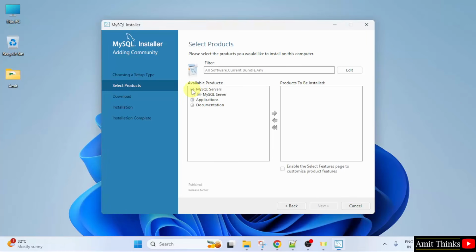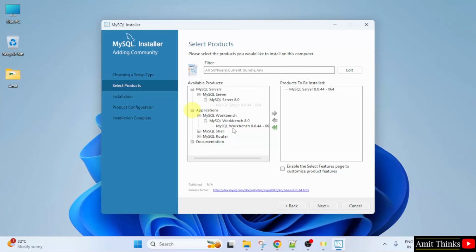Click MySQL servers. After that click MySQL server and then MySQL server 8.0 and after that MySQL server 8.0.44. Click on the arrow to move it to here. In a similar way, go to applications, click MySQL Workbench. After that click MySQL Workbench 8.0. Select Workbench and click here to move the workbench here.